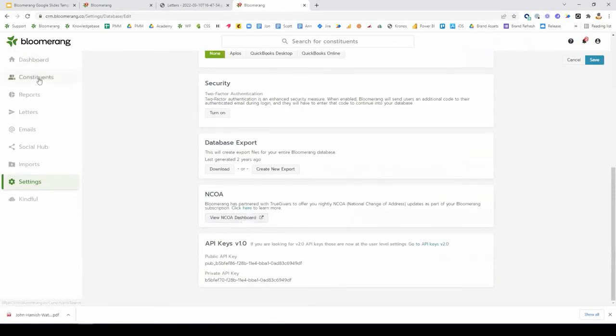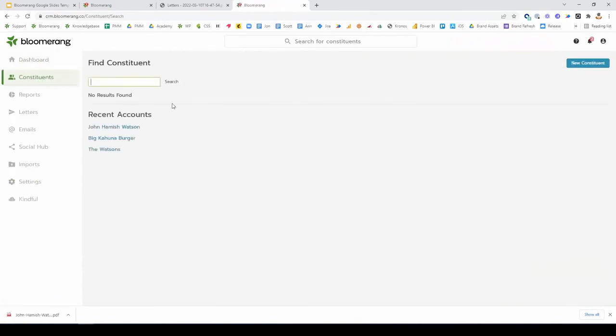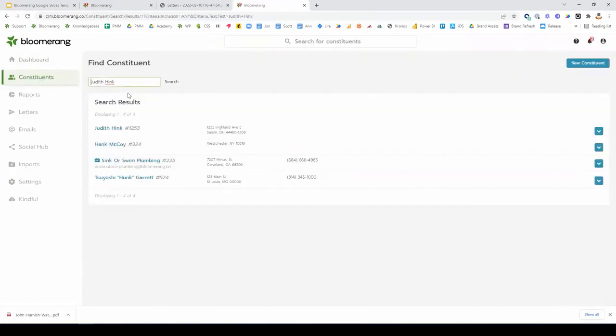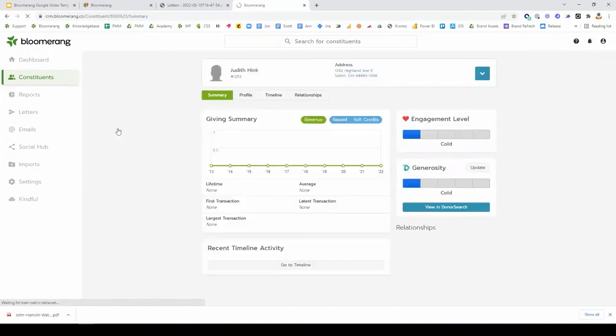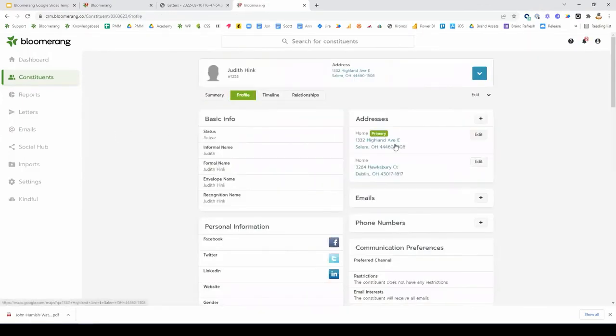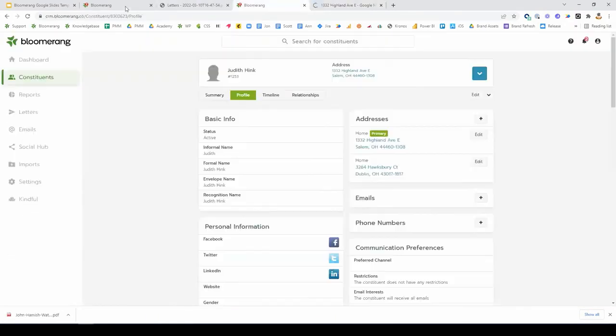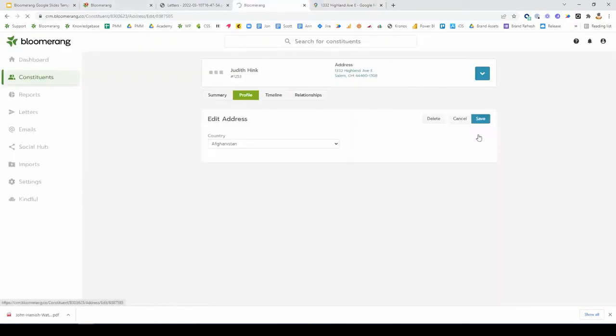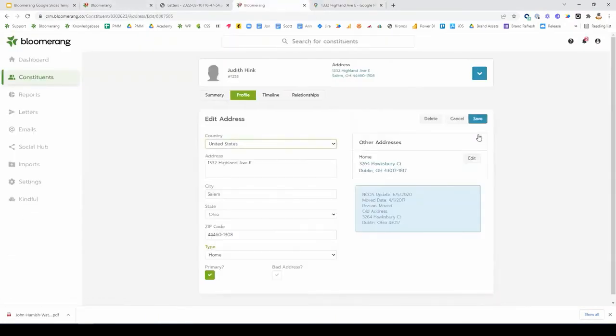So what are the things that it can do for you? First is the NCOA, National Change of Address. Let's take a look at this constituent here. Let's take a look at their profile. They have two addresses on their profile. And if we take a look at this address, didn't mean to pull up the map there, you're going to see here there is a note for NCOA update.